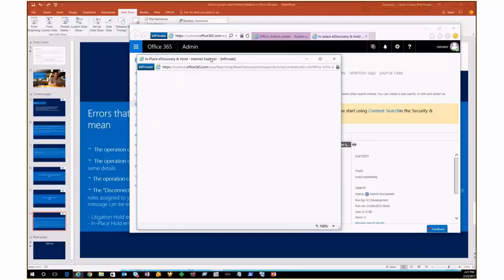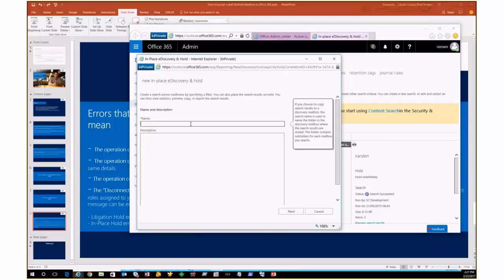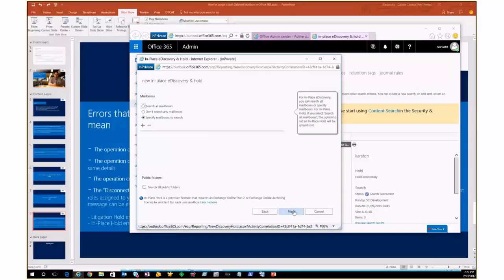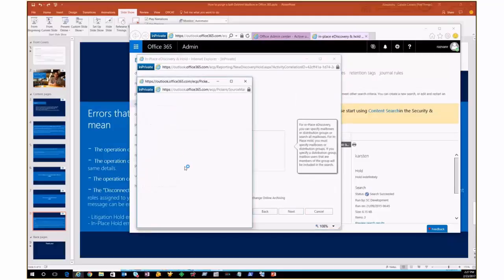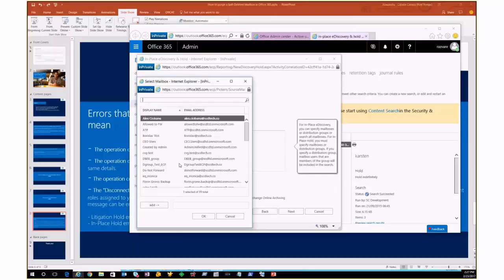I'm going to add a new mailbox search. I'm going to name it test search. I'm going to click next. And we want to specify the mailboxes to search. This is where I'm going to pick user 2 and user 3, since user 1 was already placed on litigation hold.